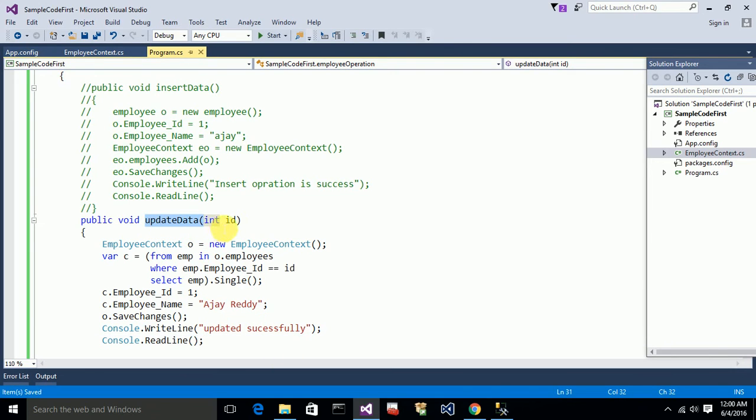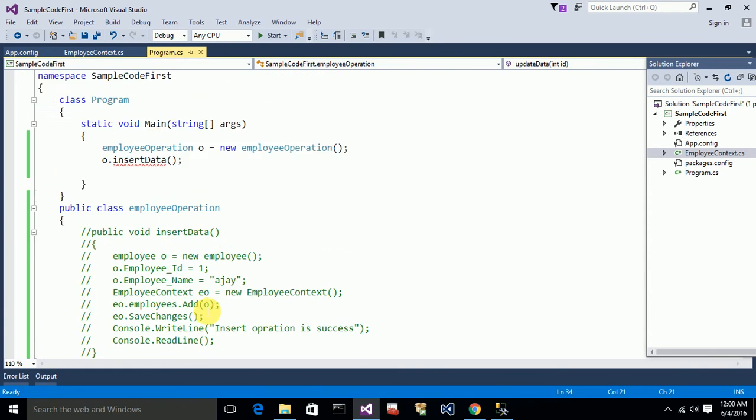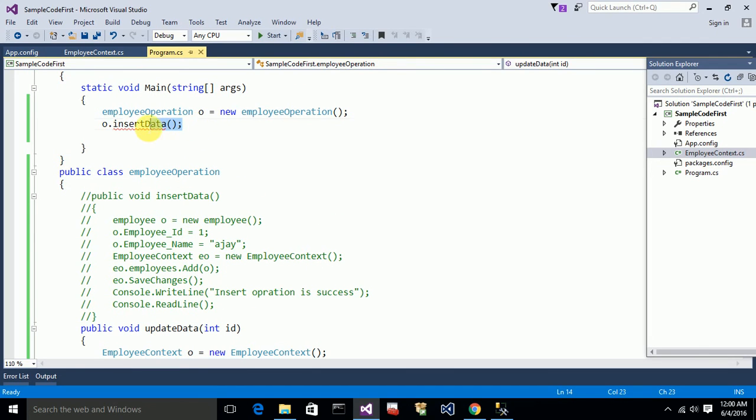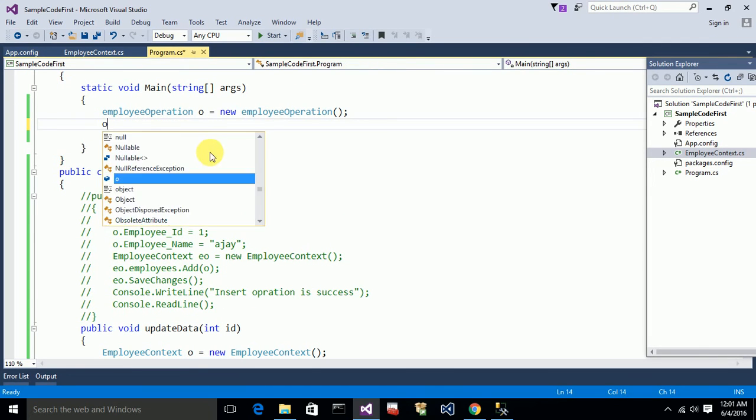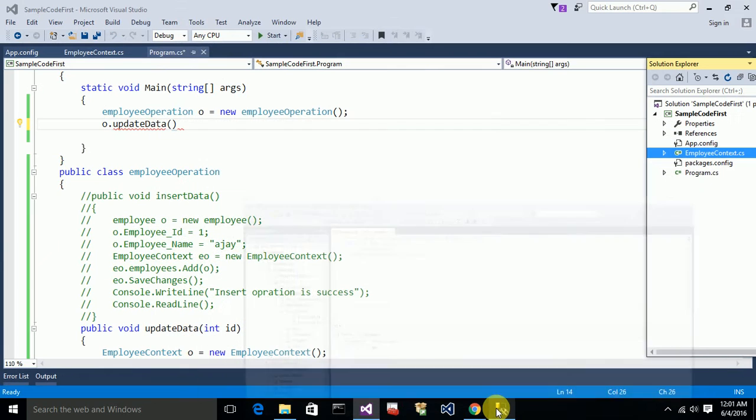Here I passed a parameter int id, then I created an object for the employee context, and using LINQ queries I matched the row that matches this id and took only one row out of that condition. Then after getting that row, I'm updating the details of that row. That's it. To make this method run, I want to call it in the main method, so o.UpdateData, and here I have to pass the id. My id is 1, so I pass 1.